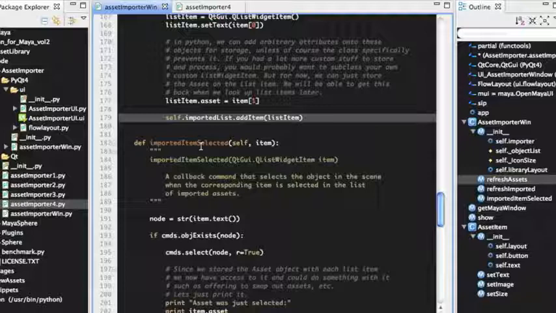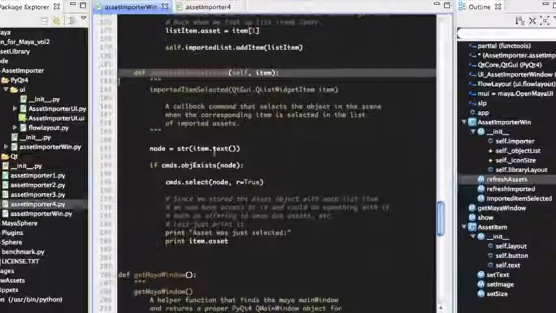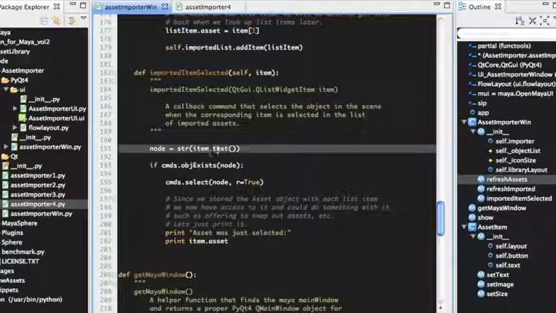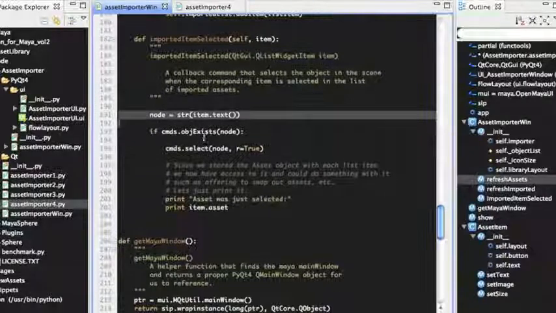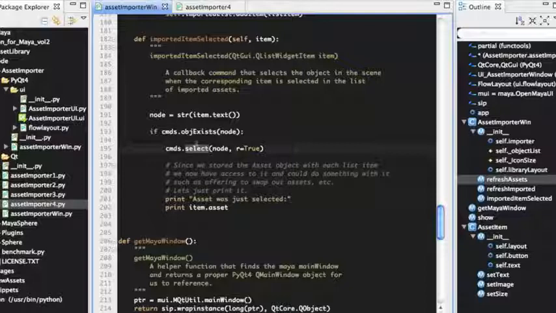And then this is the import item selected, which is the same from last time, except a couple small things. The item that comes in, we get the text of the item, which is in this case a QListWidget item. So when that fires, instead of sending us the text, it sends us the list widget item that we set up. We grab the text out of it. If it exists in the scene, we select it. So this part is not different.